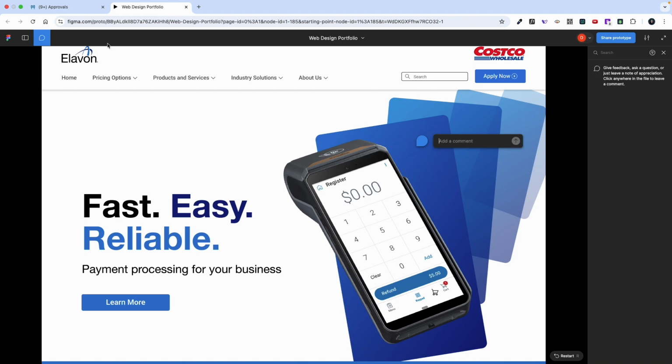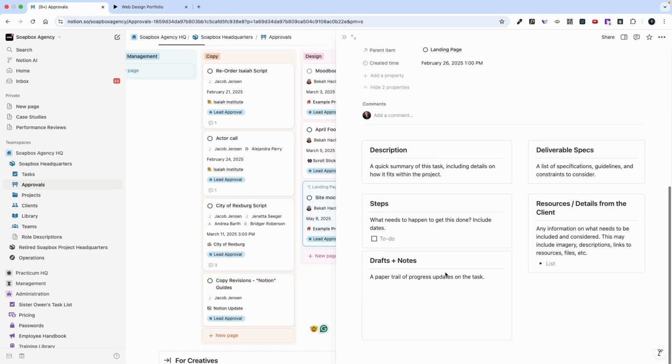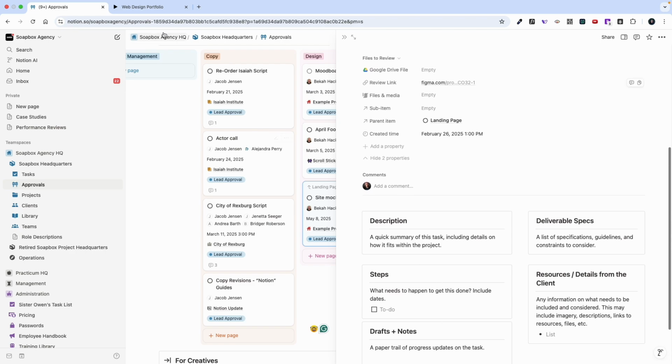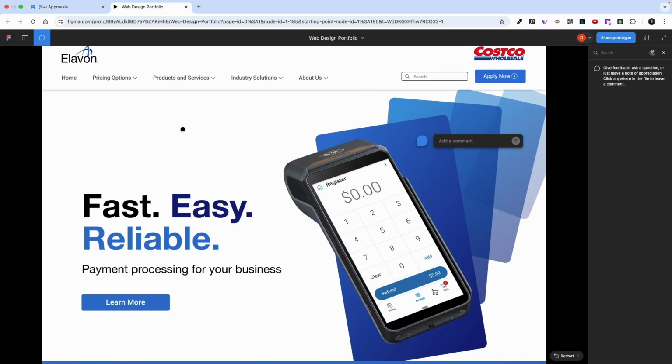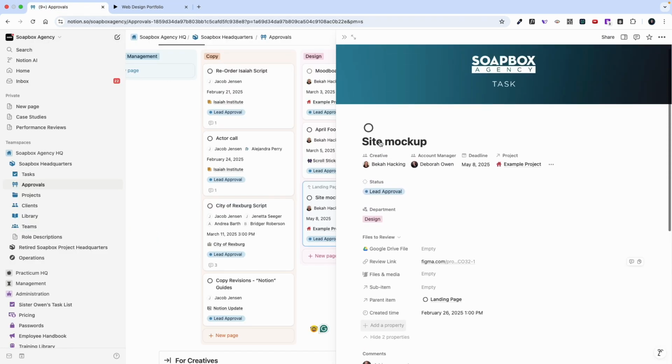If it's not that type of file, if it's not in Google Docs or any of those other places, then you can keep all of your feedback documented in here. If you want to record a video, if you want to leave screenshots, if you just want to leave written notes, this is the place where you would leave those notes if you can't leave it on the file that's already been sent over.